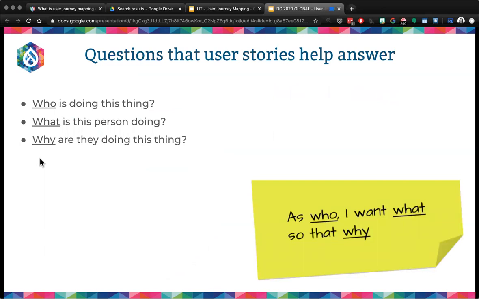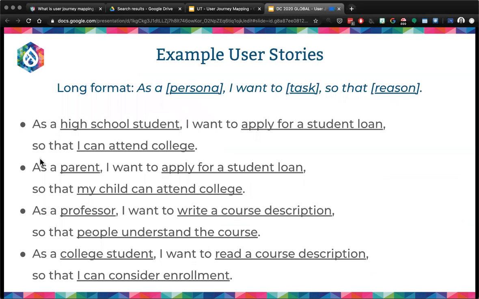Who is doing this thing? What is this person doing? Why are they doing it? So as who, I want to what, so that why. And that's a pretty common format. So that's kind of what we consider the long format for user stories. So as a high school student, I want to apply for a student loan so that I can attend college.